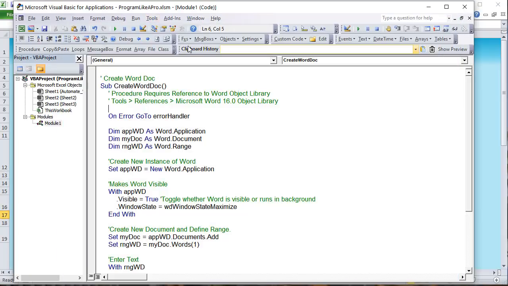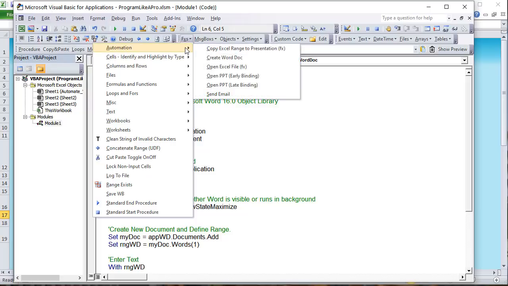And so also, as far as the functions are concerned, we've got copy an Excel range, open an Excel file, open a PowerPoint, early binding and late binding. Remember, the difference is, early binding, we're going to need a PowerPoint reference library. Late binding, we would not need it. We can even send an email.